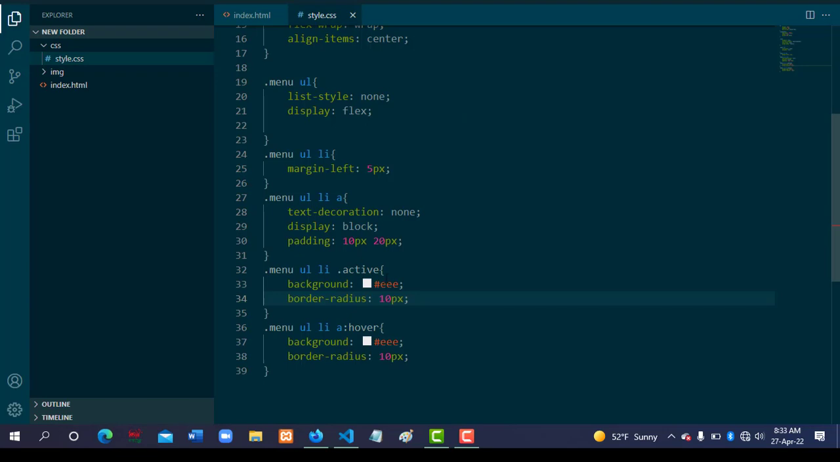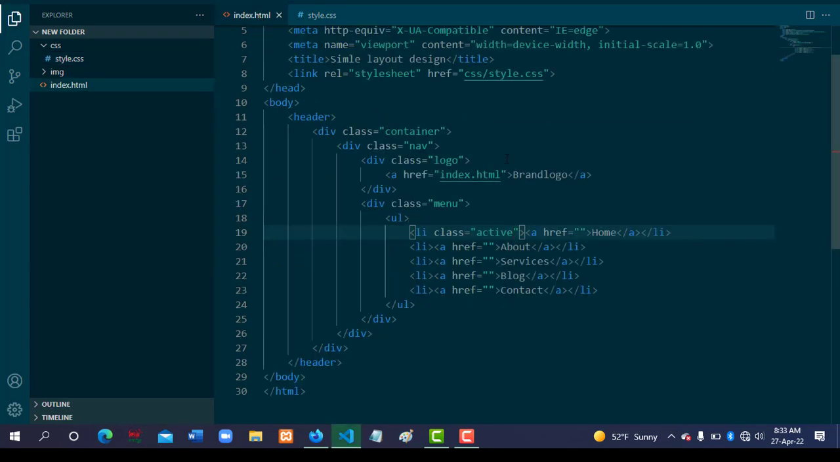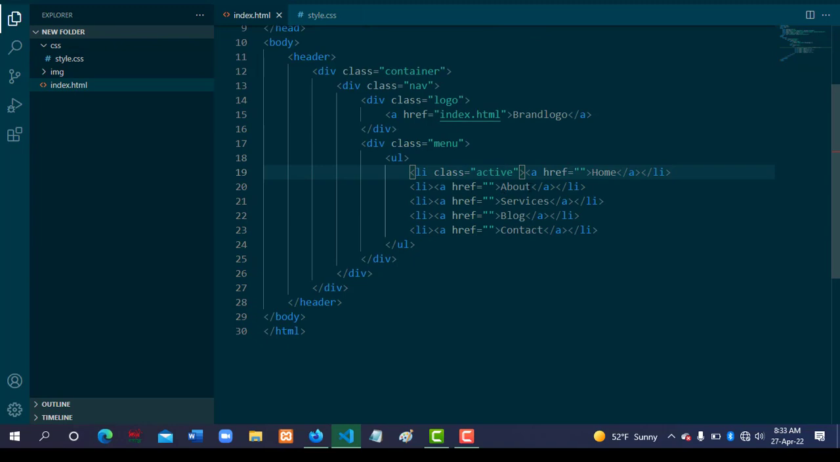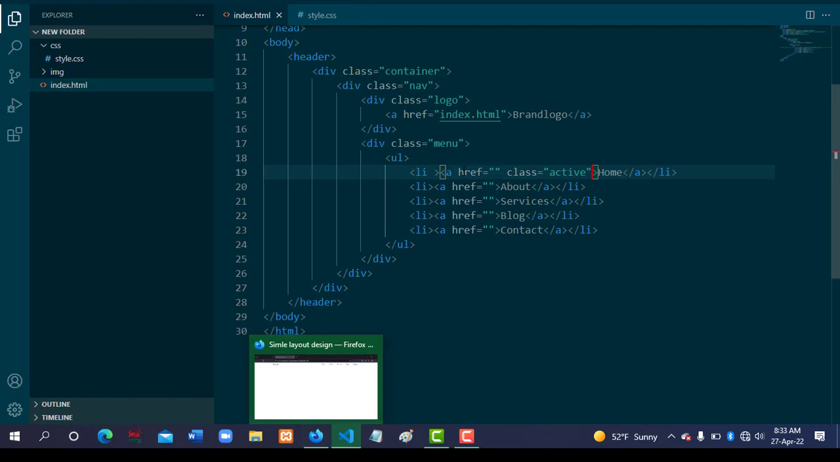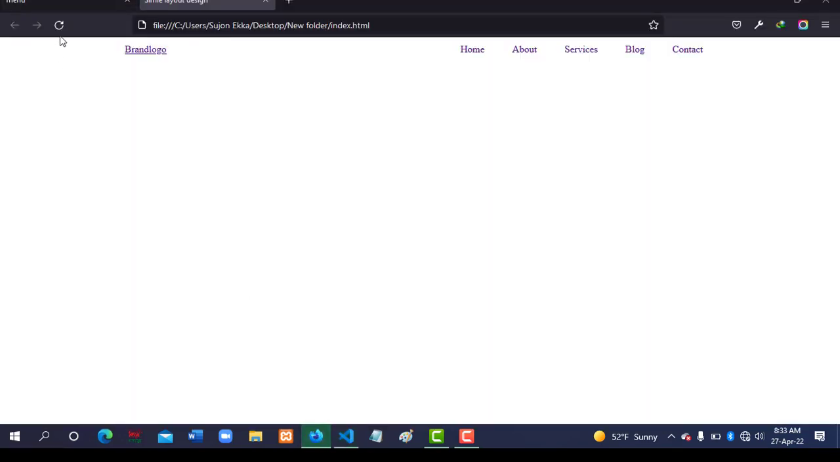To fix this active hover, something is wrong. The class will not be here. The class will be inside of the anchor tag. So cut it and then give the class inside of the anchor tag. If we save it, we can see the result is displaying and everything is working perfectly.